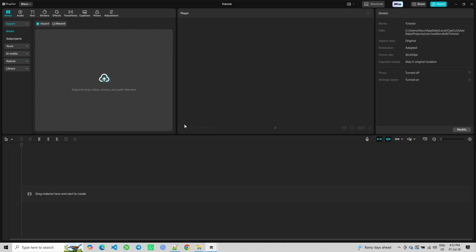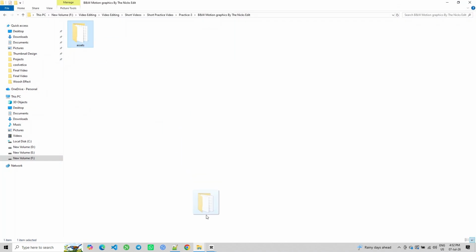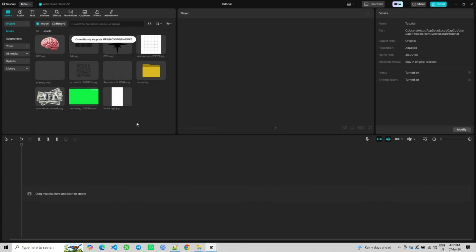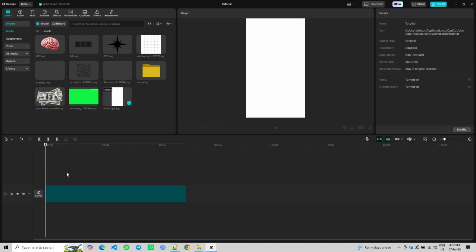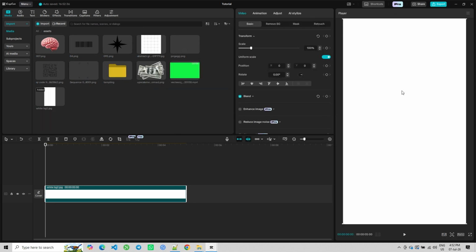I opened CapCut software and now I'm going to drag and drop the assets folder onto the timeline. Don't worry, I will attach the download link for the assets folder in the description. First, bring the white background onto the timeline. Then, change the project layout from default to vertical for a better view.